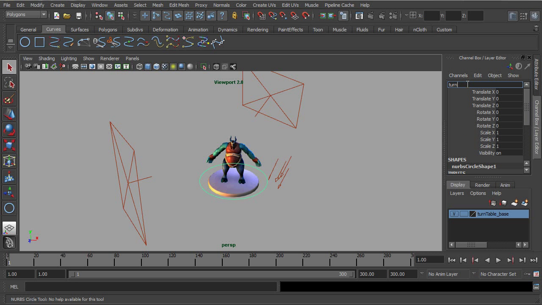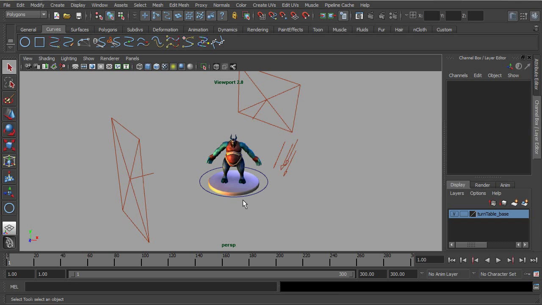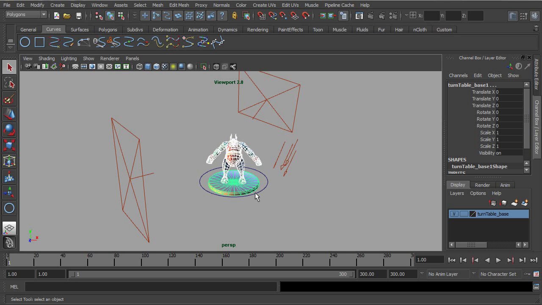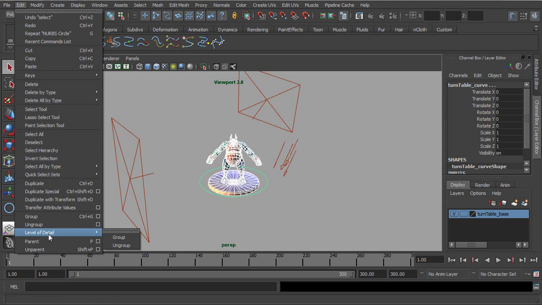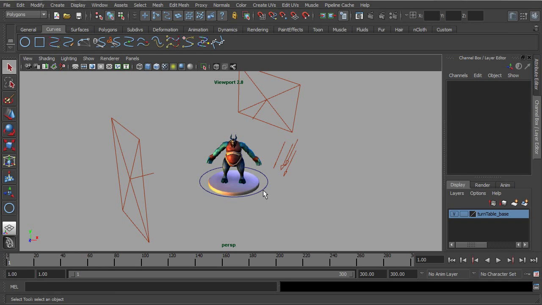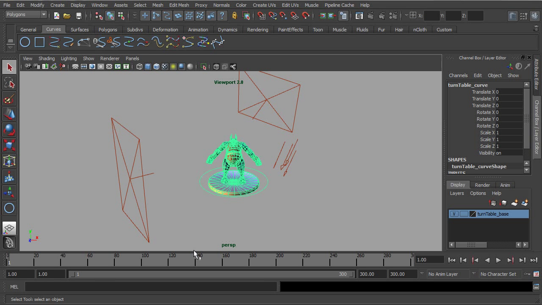Now select all your 3D meshes, and lastly, Shift-select the turntable curve. Go to the menu of Edit and choose Parent, or you could simply press the shortcut key P. With the turntable curve in selection, do ensure the timeline playhead starts at frame 1. Also, do ensure the range slider has a range of 1 to 300 frames.